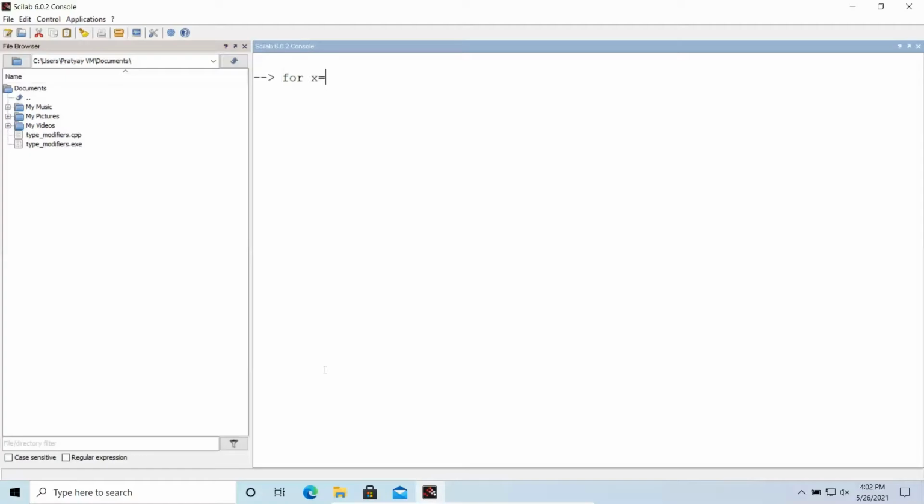If I want to write it in a different way, let's go with x equals, suppose, 10, and it will end at 1. The increment or decrement is -1 in my case. So can you tell me what it will do?